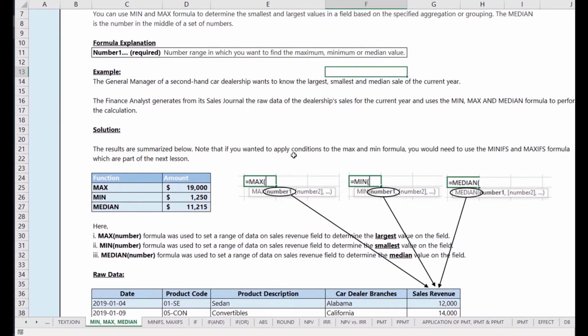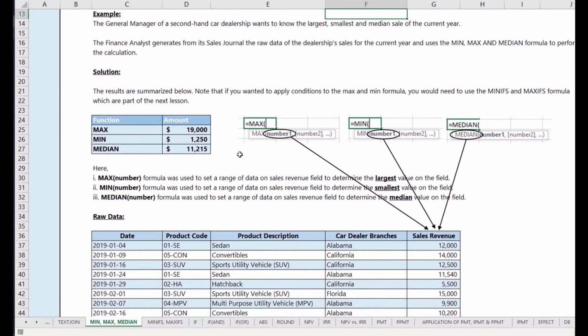So in our example, the general manager of a second-hand car dealership wants to know the largest, smallest, and median sale of the current year. The financial analyst generates from its sales journal the raw data of the dealership's sales for the current year and uses the min, max, and median formula to perform the calculation. The results are summarized below.